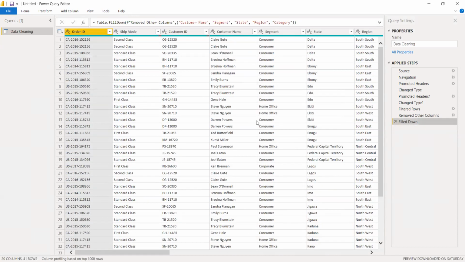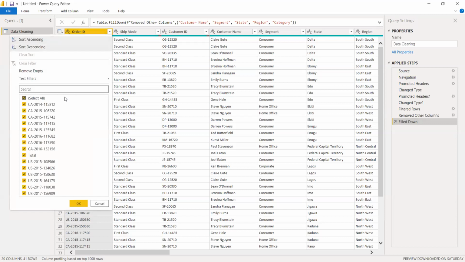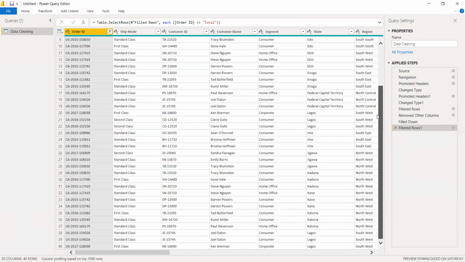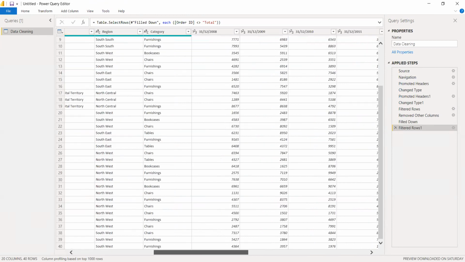Alternatively, what other method can we use? In that case, can you see where filter is now more appropriate? So you can easily just filter out everything that you don't need. So that will be another method. So no row, no total now.